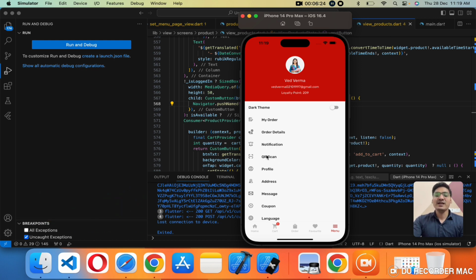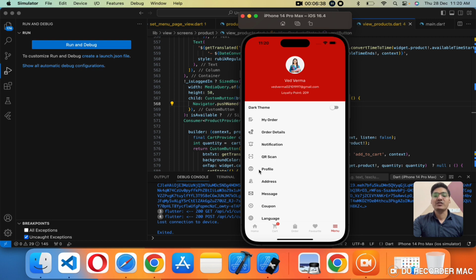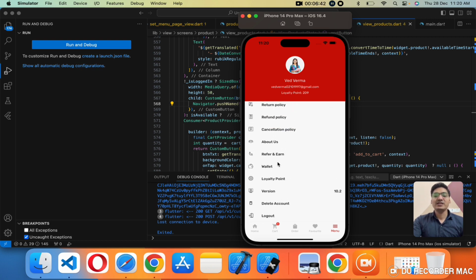You can scan the QR code. The application supports the multi-branch feature, and you can generate a separate QR code for each branch, and that QR code can be scanned from this QR code option. You can manage your profile, your address, messages, and check the return policy, refund policy, cancellation policy, about us, and refer and earn. The refer and earn can also be controlled from the admin panel.